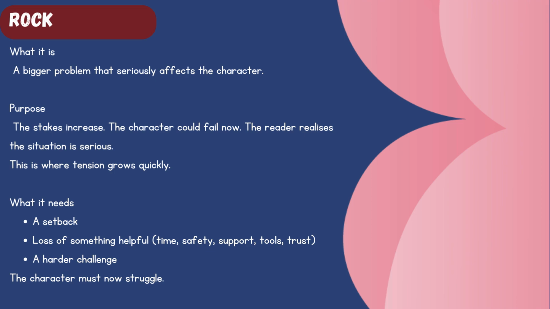We are now onto our rock. So we now need to remove something helpful. We need a bigger problem that's seriously going to affect Doug. What we need to do here, the stakes increase. Your character could fail, but they're going to press forward to get to that next boulder. So we need a setback. We need a loss of something helpful. We need a little bit of a harder challenge.